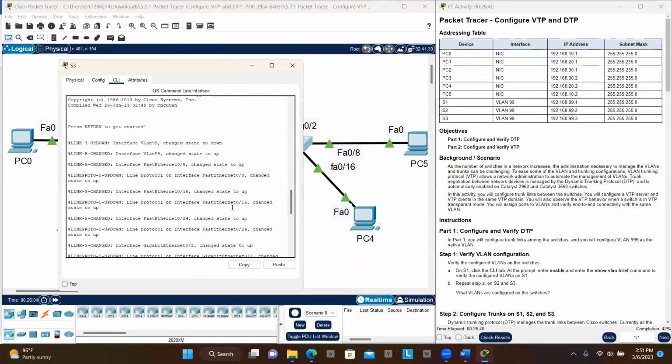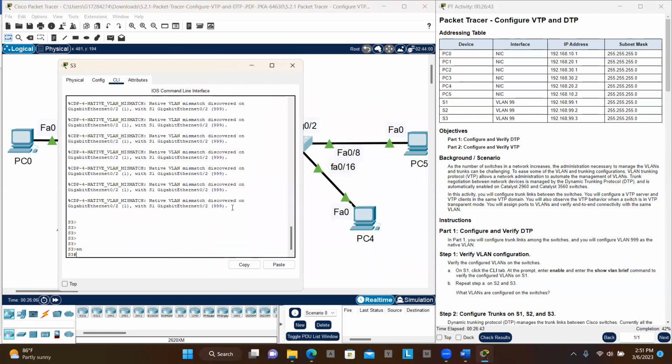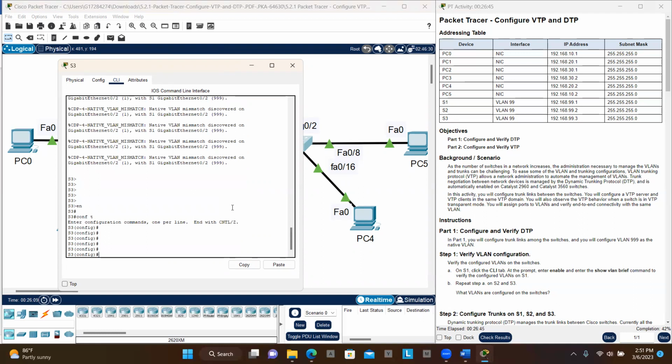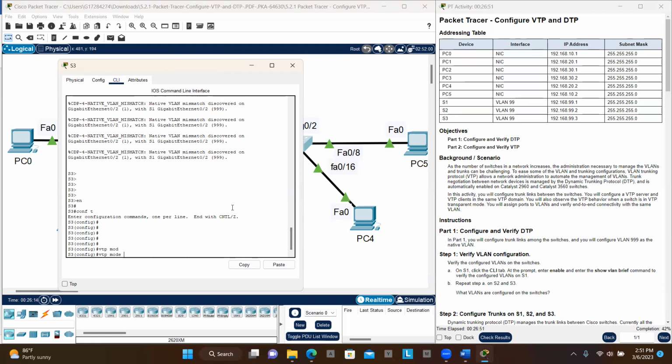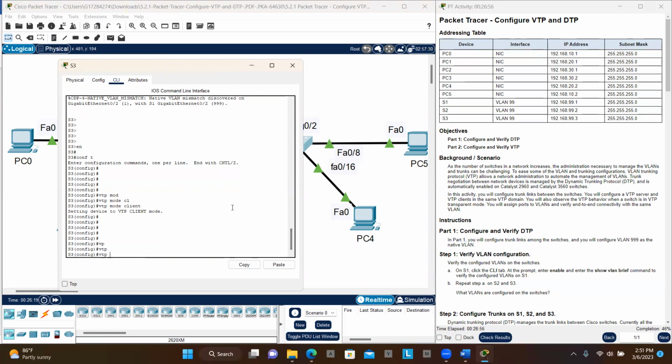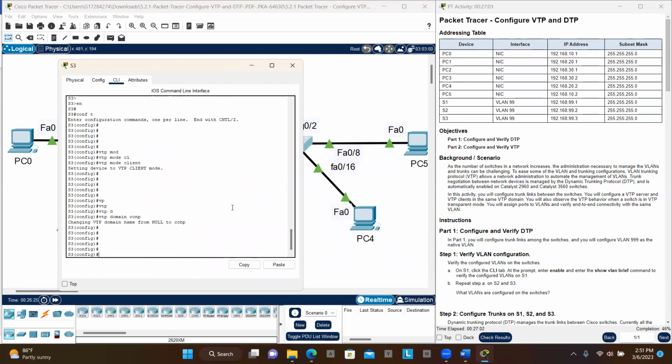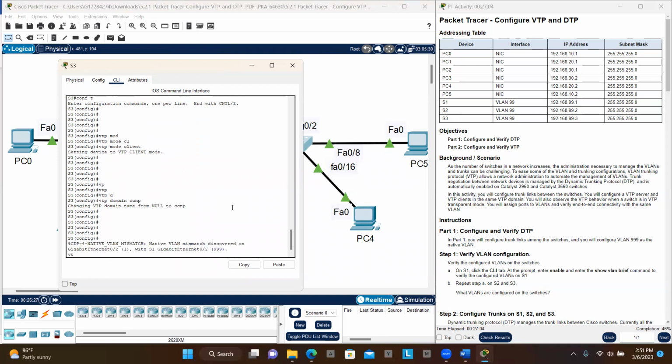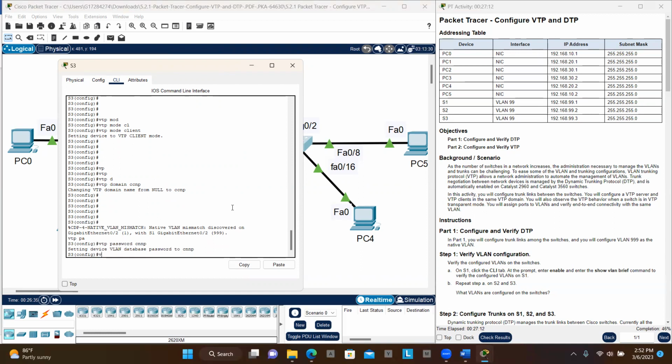Let's go ahead and do enable, conf t. We're gonna go fast. It says VTP mode client, VTP domain CCNP. We could do VTP password CCNP. Let's do our VTP password, CCNP.